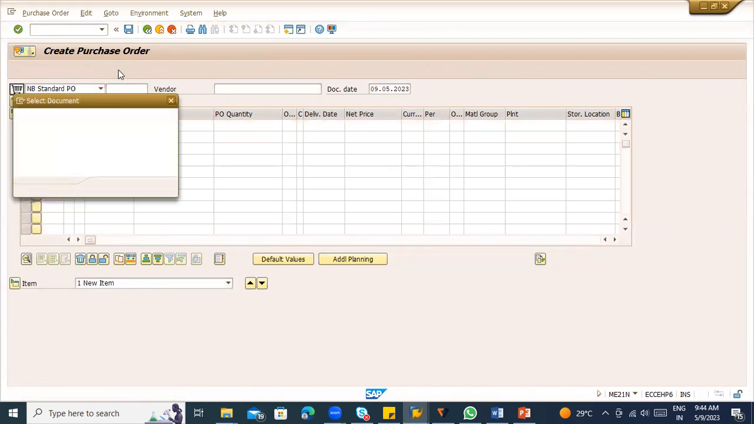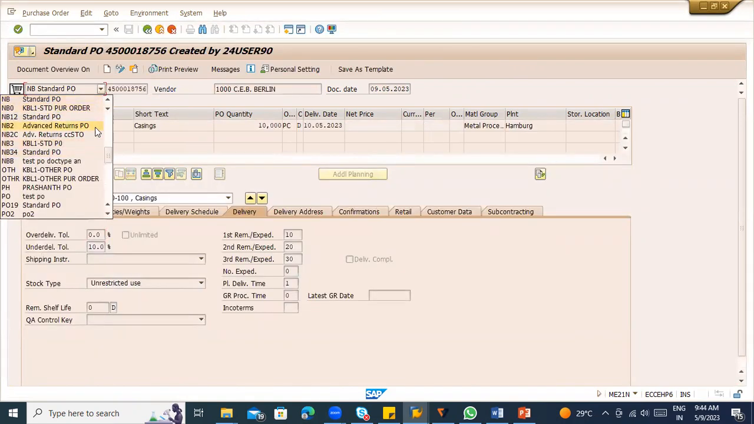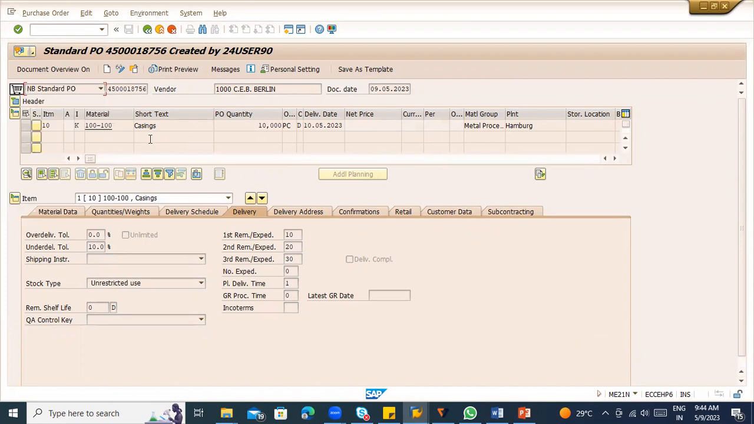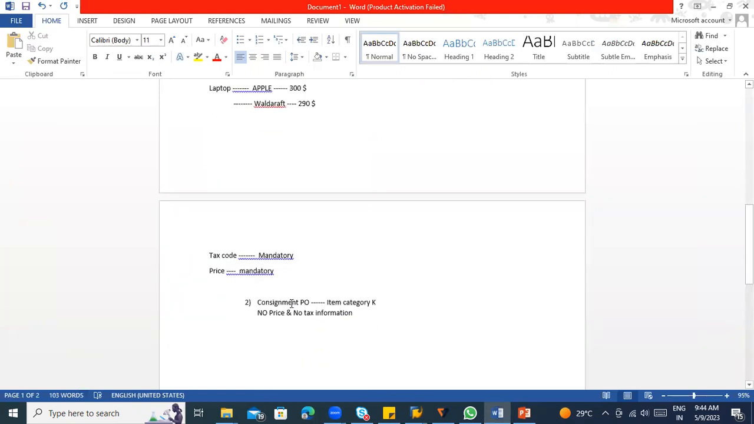You can use any document type; there is no problem. So now the vendor consignment PO was created, and I'll be using this consignment PO. Step one is completed. What is step one? Info record is mandatory. Step two is PO creation, and the consignment PO was created. Now what is the next step? Goods receipt. Normal process only.